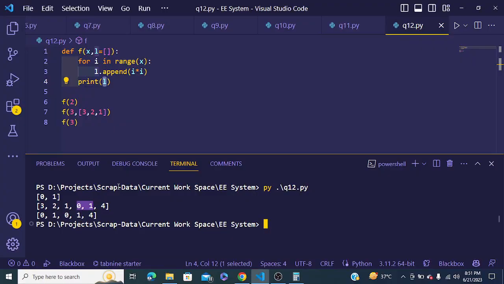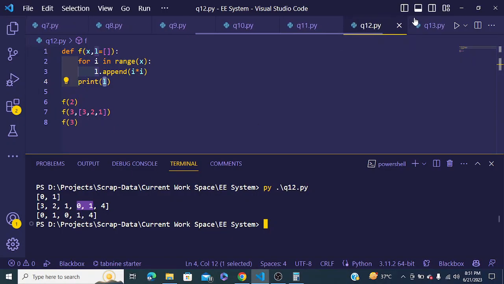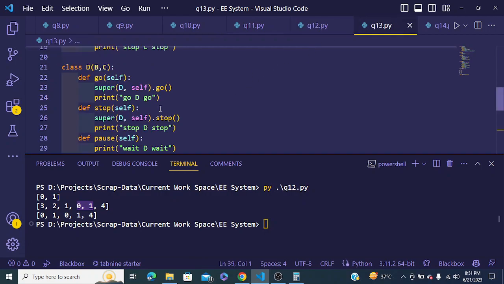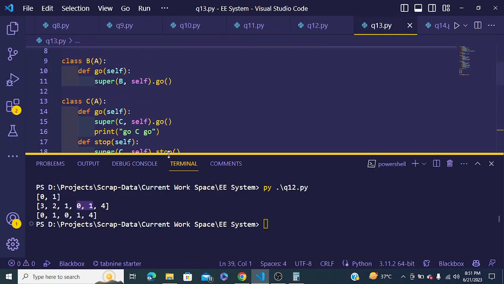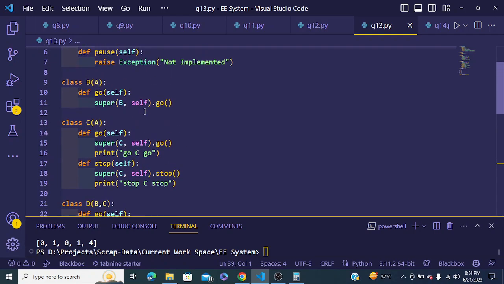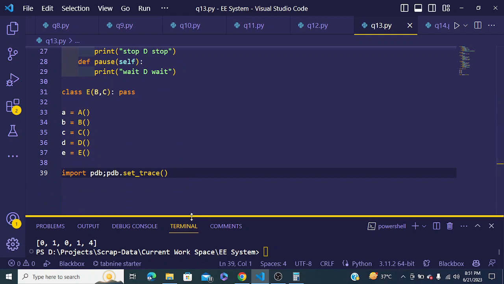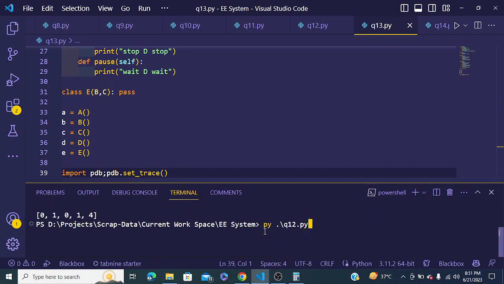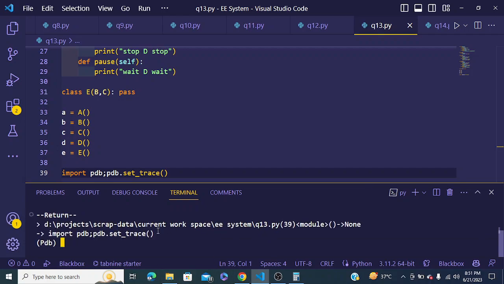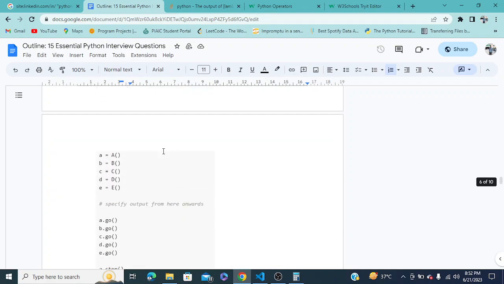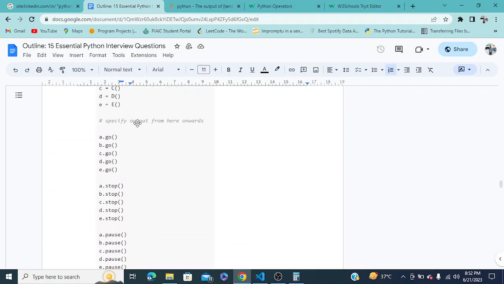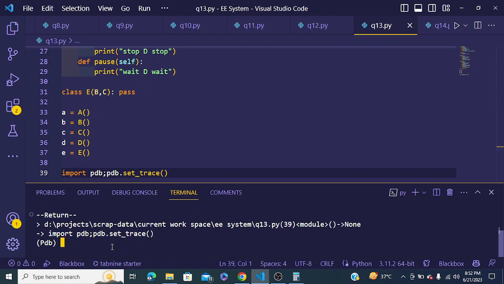Okay, so let's try it in our code. In that code you can see class B and class A, we can run this. I think it's a bit tricky, but class A is, we have to print a dot go. Okay, print a dot go.